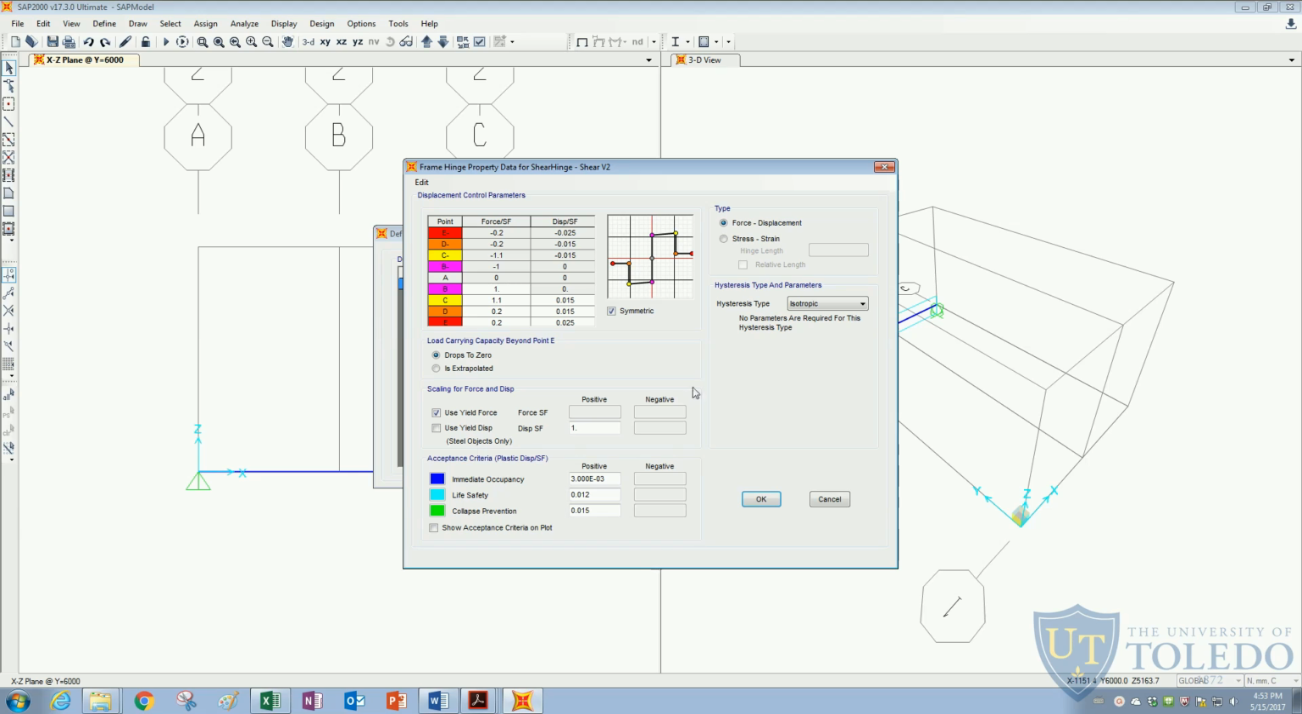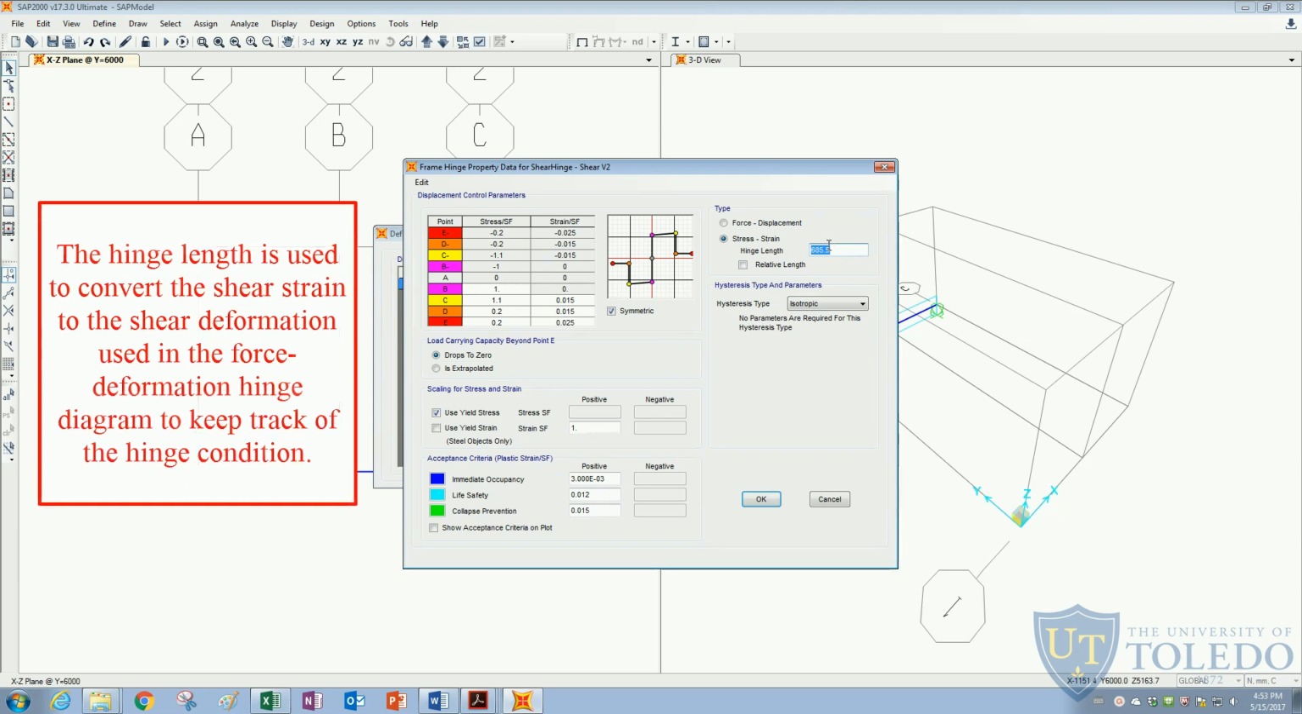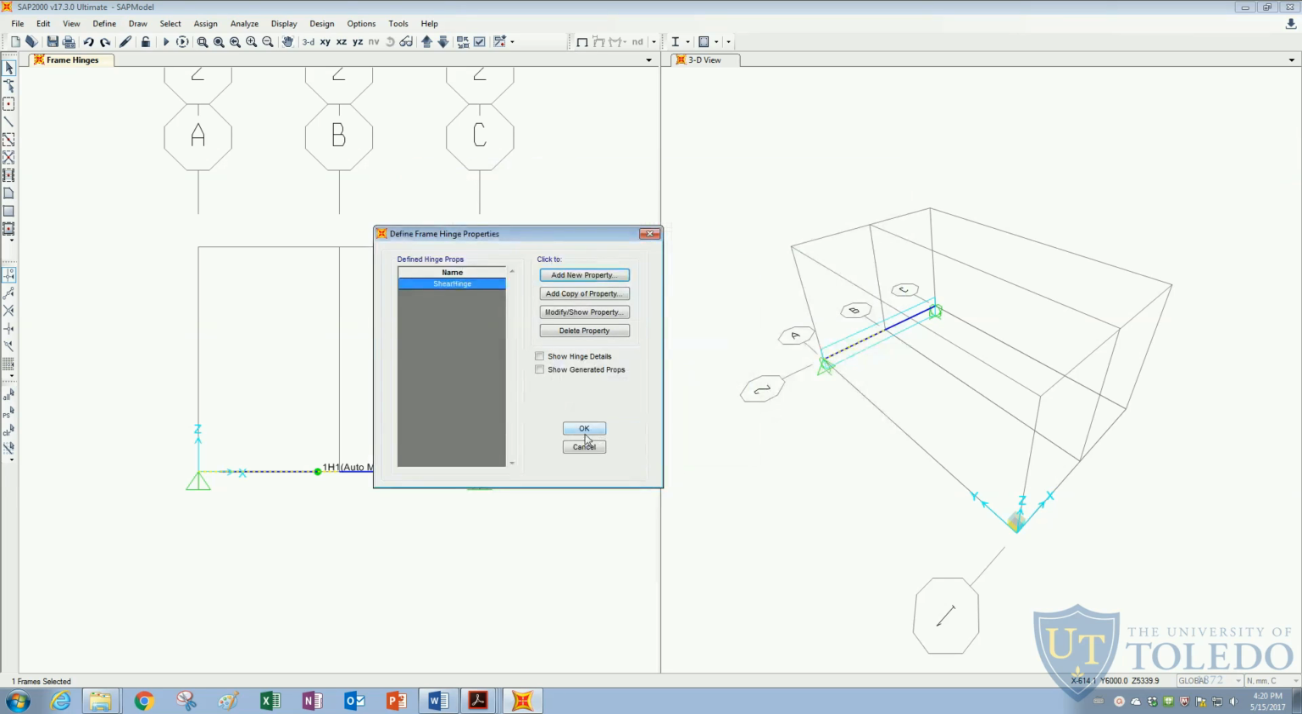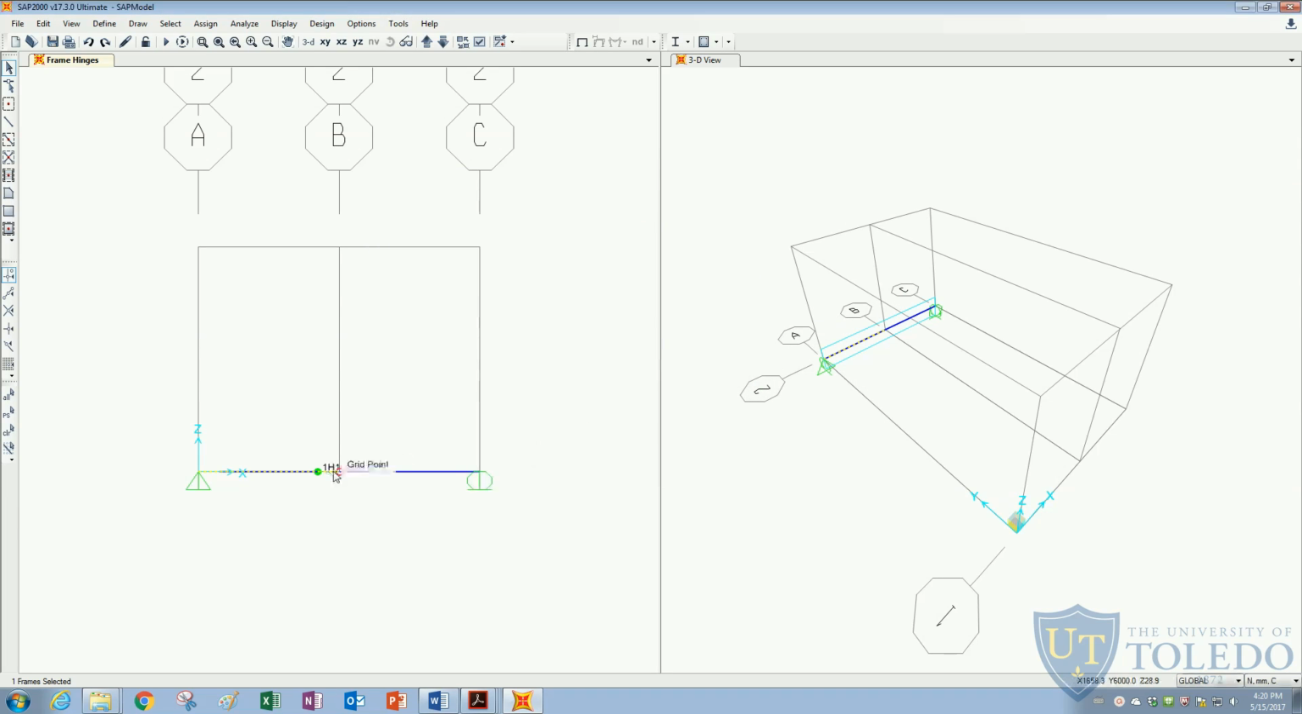One last thing we're going to do is change the type of the shear hinge from force-displacement to stress-strain. When we change that, SAP lets us change the hinge length. So here we will be able to put our hinge length as 1.5 times the effective depth, which is 685.5. So okay, let's click OK and start to implement the shear hinges on our beams.